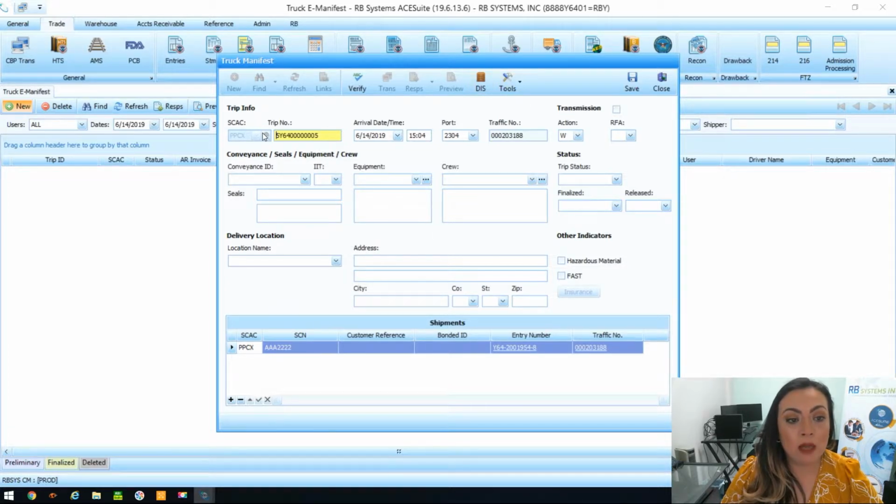So right here at the top, as you can see, the system will show us the SCAT code, the trip number, which it created automatically because we have the system set up to assign the trip number automatically. The arrival date has to be the current day. You cannot do an e-manifest for a previous date.